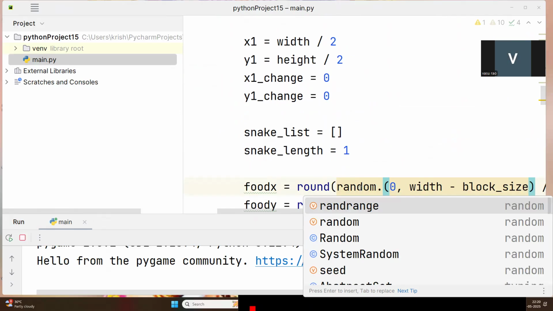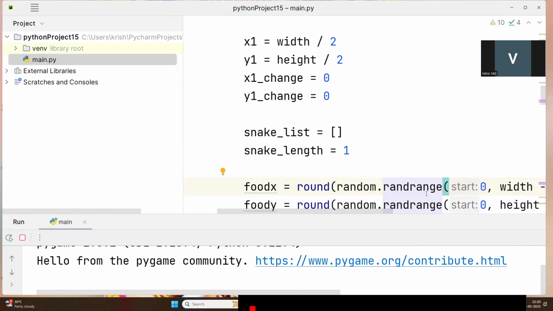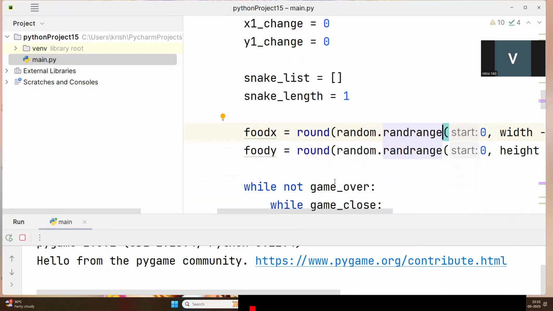So whenever you use the dot operator, random is a module and it has many functions, randrange is one of them. If you want, you can call it and use it. The random module is used to generate random numbers between A and B. So here, this random dot randrange returns a random number between A and B. Okay. Next.